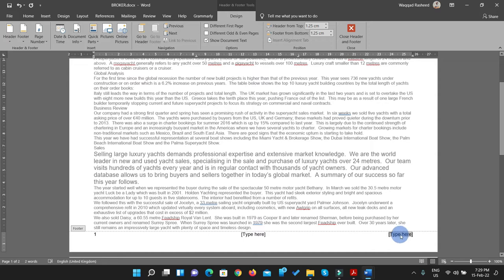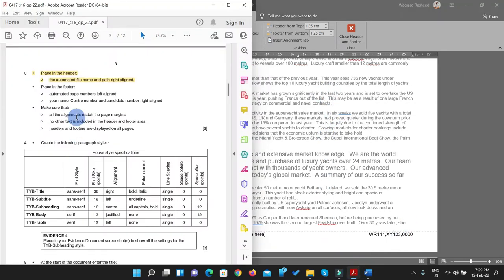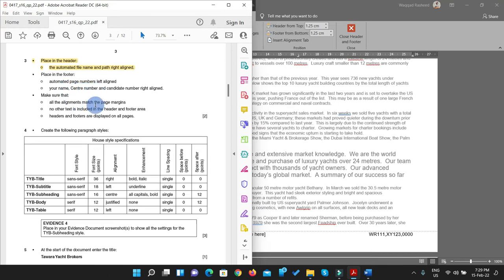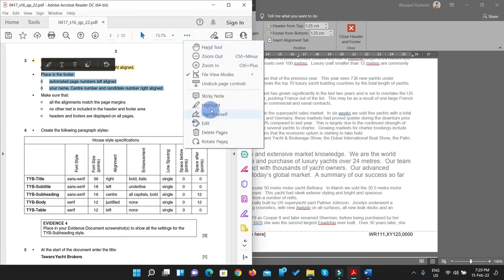And right aligned, you have to put your center number, your name. In this case, I'm going to write my assumed name, and then center number, and then candidate number. I'm just going to write like this. So I'm done with this step. Just verify, yeah, they are asking us to put a comma. So I did that. I'm done with this step as well.